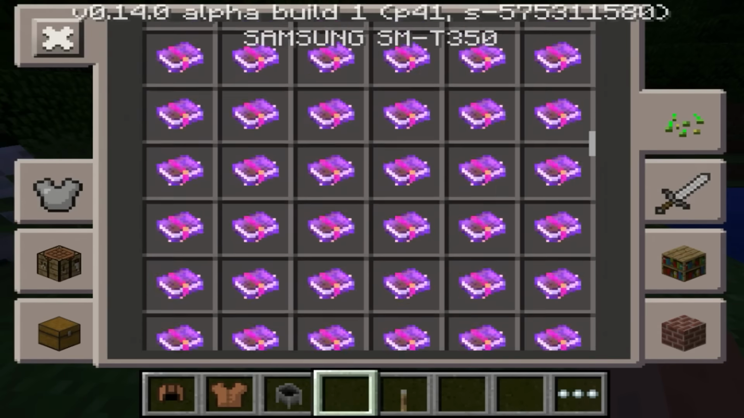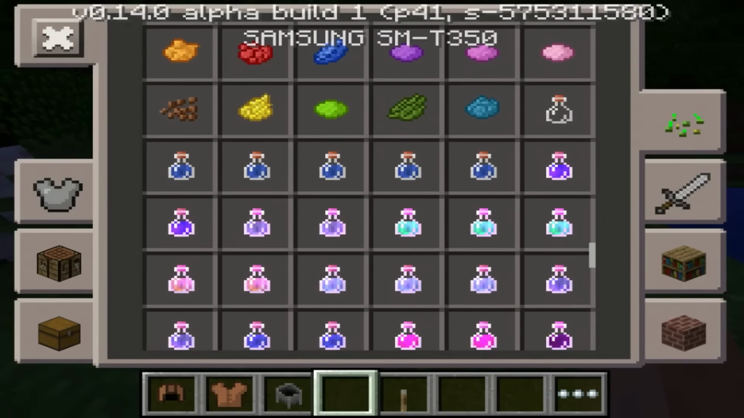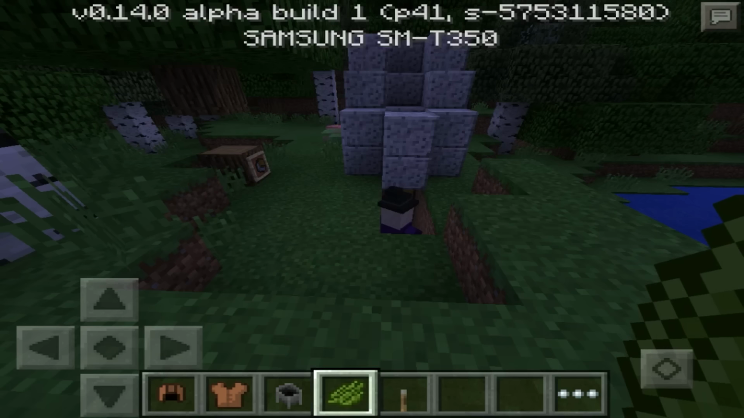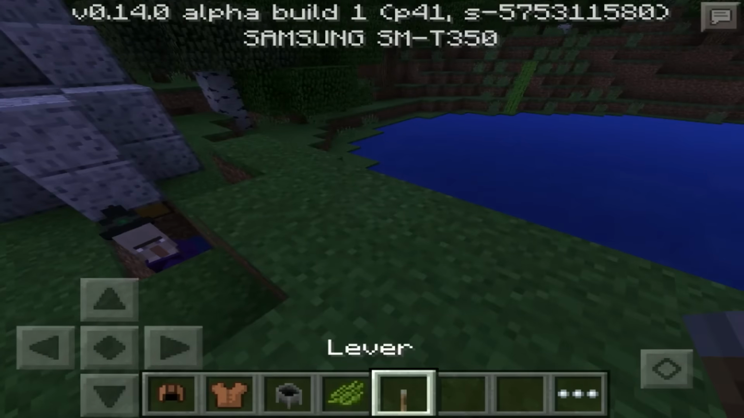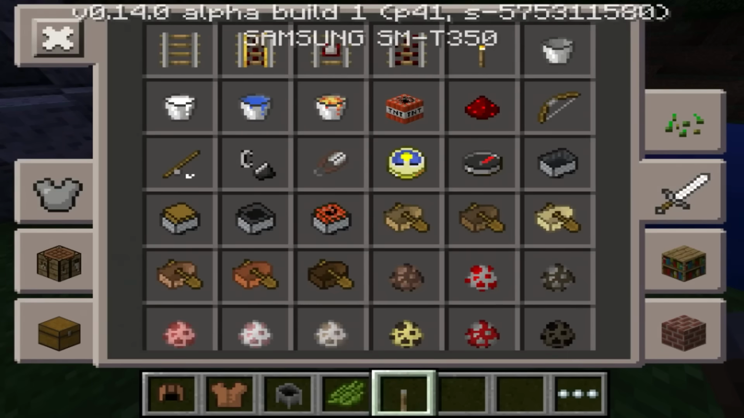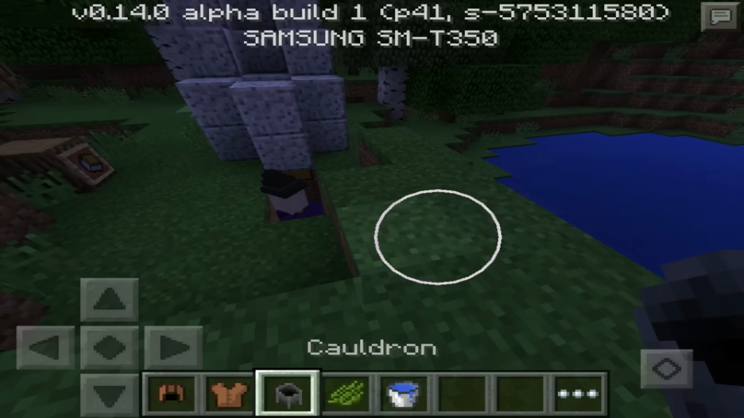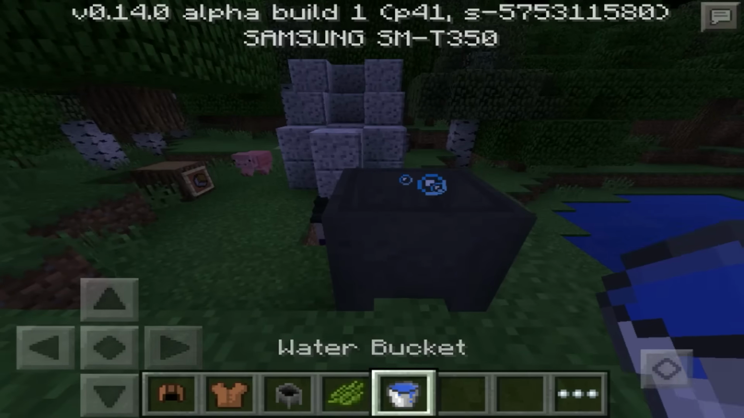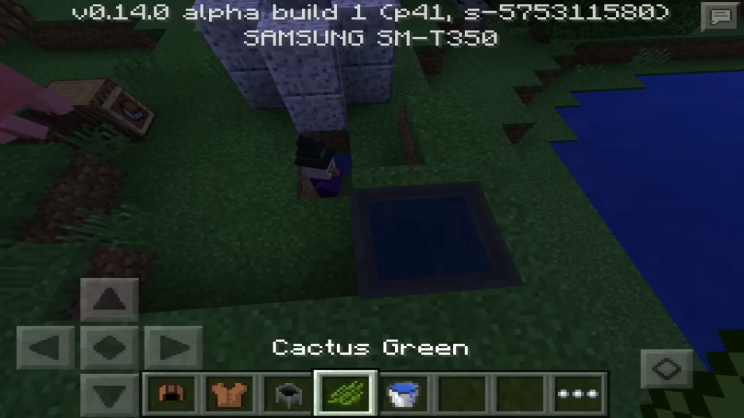Let's get some green dye, and we're gonna try this out. We also need a water bucket. I keep on forgetting things. Water bucket. There we go. Now we're gonna try this. Place it down. Let's see if we can get colored water.